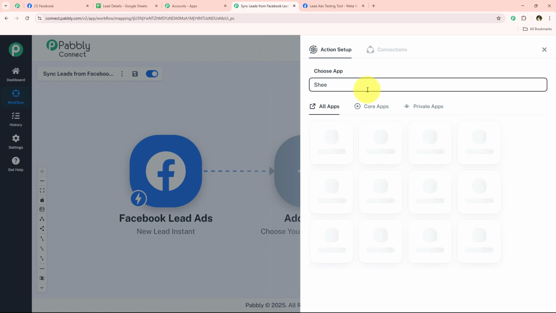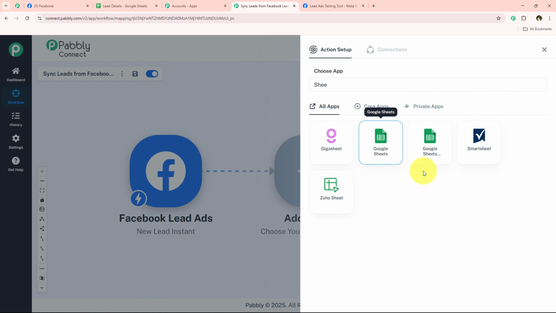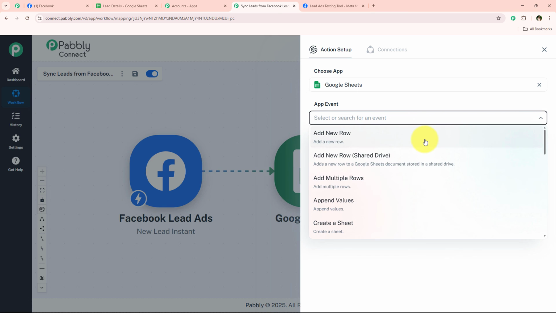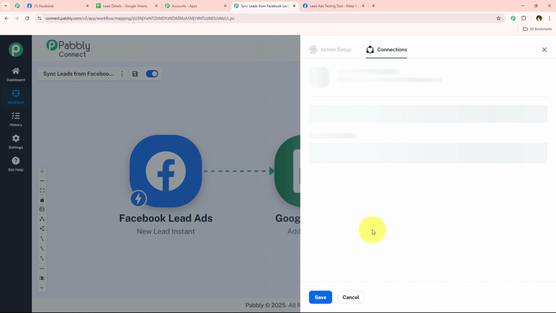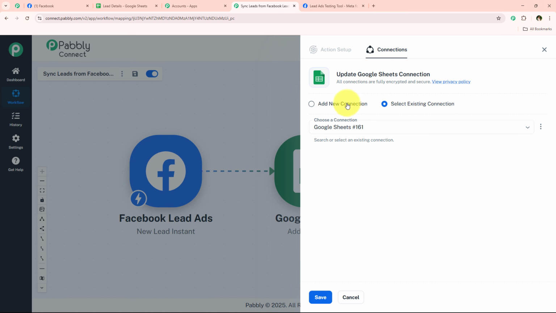Now I'm just going to simply select the action application, which is Google Sheets. And now for the action event, I'm just going to simply select it as add new row and click on this connect. Now if you want to connect your Google Sheets account, you have to go towards this add a new connection and then sign in with Google. And once you go towards this sign in with Google, Pabbly is going to ask you to select the Gmail account with the help of which you want to connect your Google Sheets. And once you select the Gmail account, Pabbly is going to ask you for some permissions. And once you give Pabbly all the permissions, your Google Sheets account will be connected. So you can give Pabbly all the permissions it is asking for because your data is secure with Pabbly.